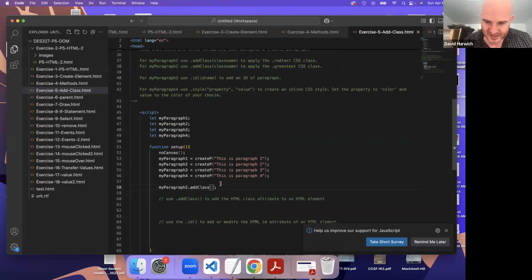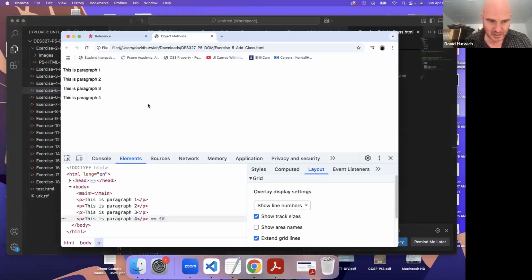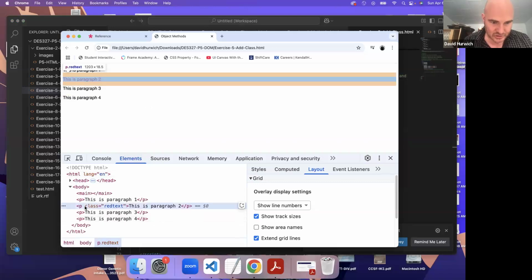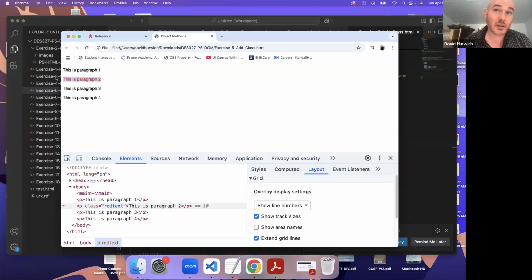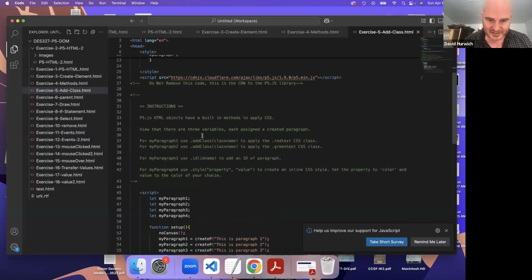But what I could do is I could say, okay, I'm going to add in red text. So what this is going to do is select the second object and then add this to the HTML. The result is you can see how it added this in, and that's changing my content, right? And I could do this with any of these kind of things. So maybe I want to add in violet text instead.